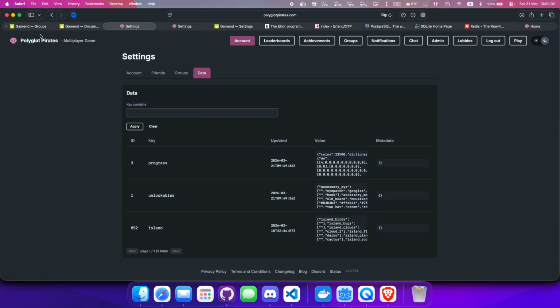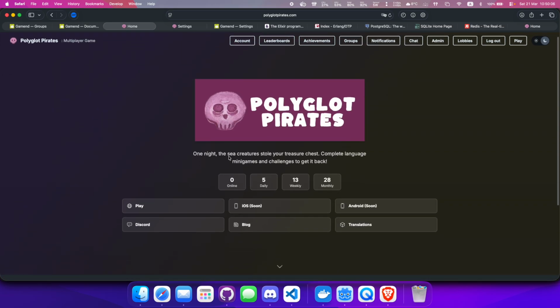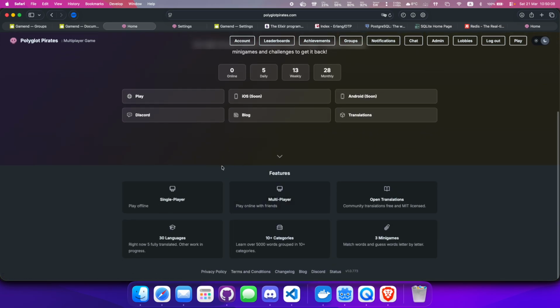For the real-time aspect, it uses WebSockets, and you can do real-time listening on the web and on mobile and on desktop and on console.